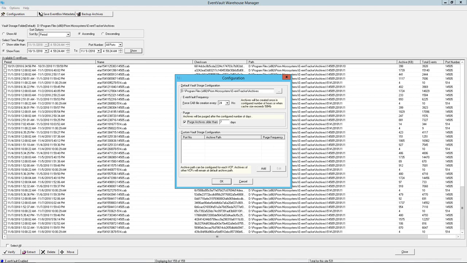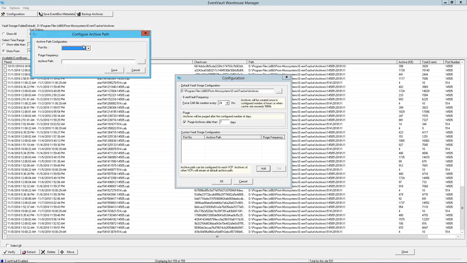To configure the archive path for a specific VCP, click the Add button and select the port number from the drop-down list and browse the new archive path by clicking the Browse icon.